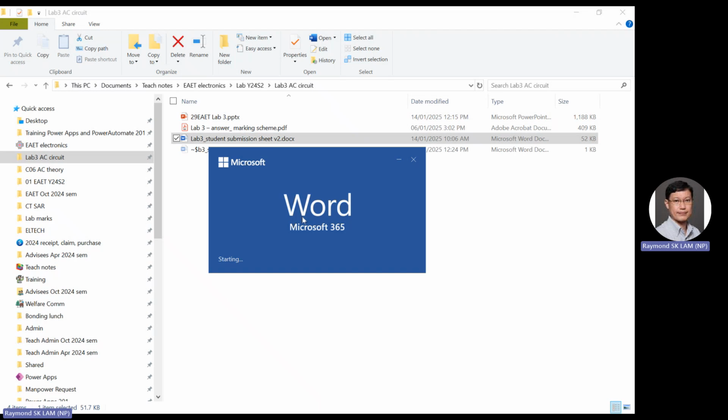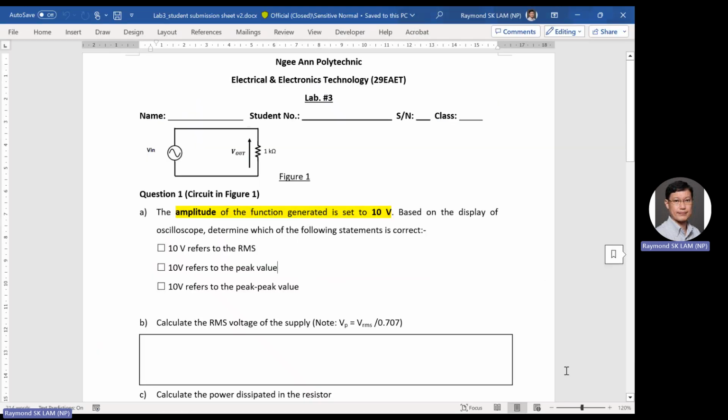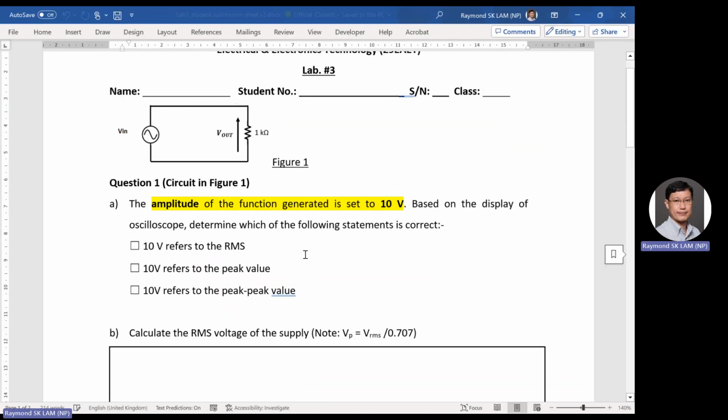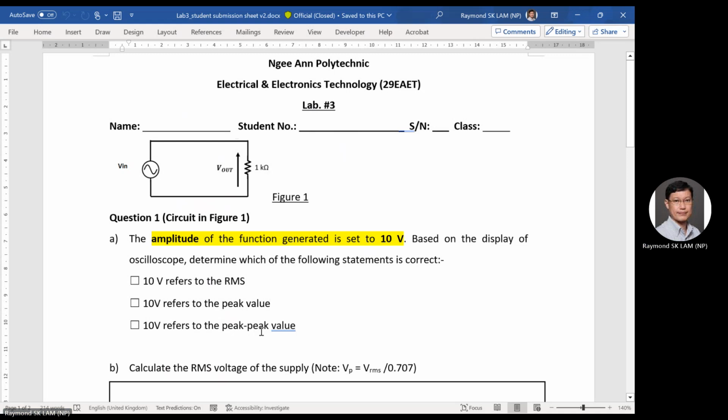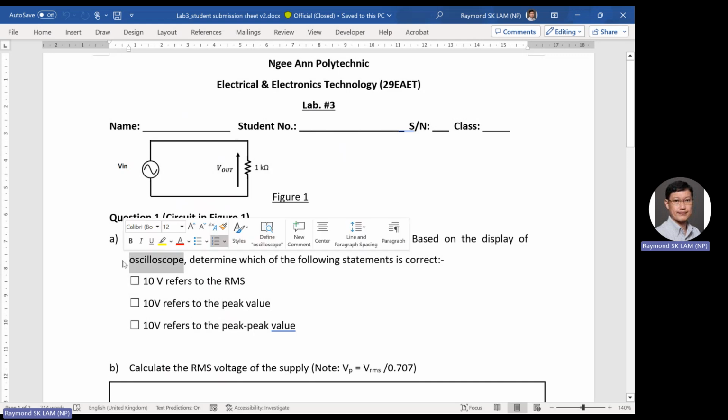And the first question, do you know how to answer? Okay, so what is the answer for this one, class? The amplitude of the function generator we have set to 10 volt, right? So now you refer to the oscilloscope. Okay, refer to the oscilloscope.